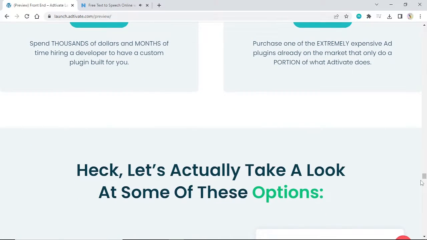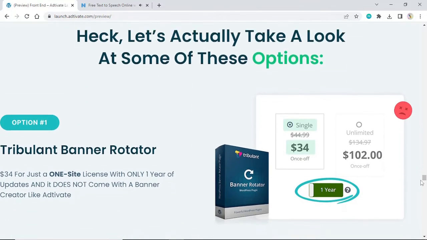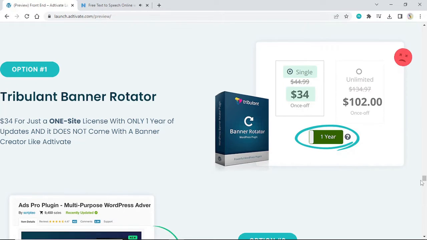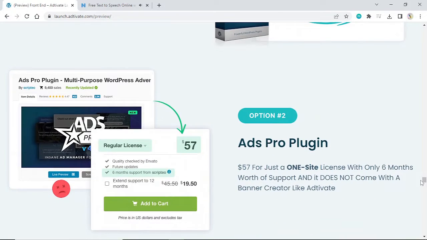Heck, let's actually take a look at some of these options. Option #1. Tree Boolean Banner Rotator. $34 for just a one-site license with only 1 year of updates, and it does not come with a banner creator like Adtivate.